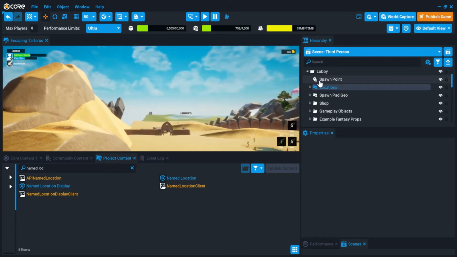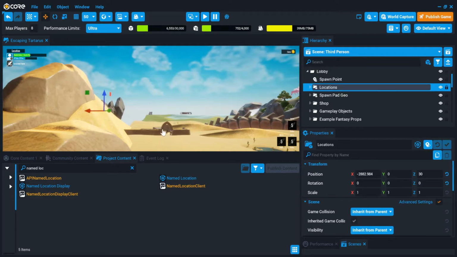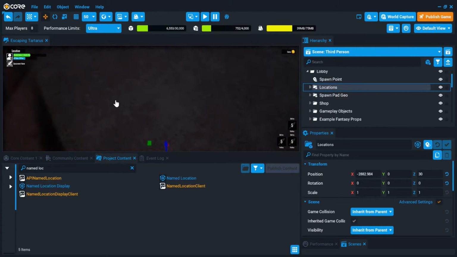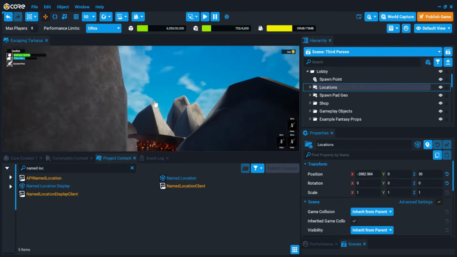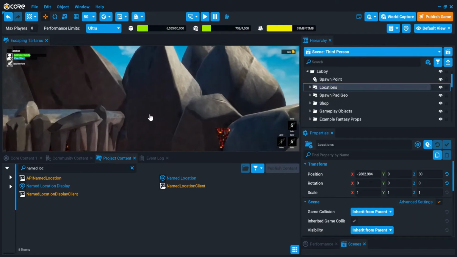Oh, another tip, by the way: if you press F when you have something selected in the hierarchy, it automatically teleports you to that area. So now let's get on to the main tutorial.